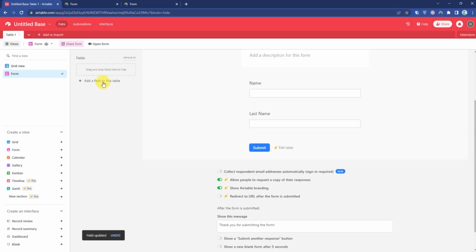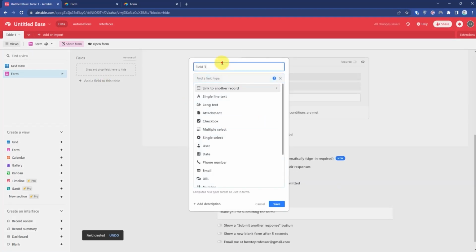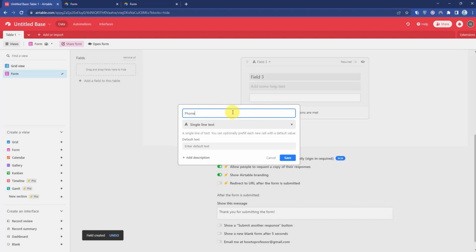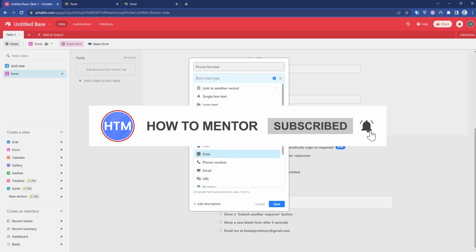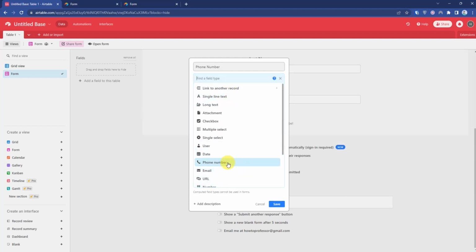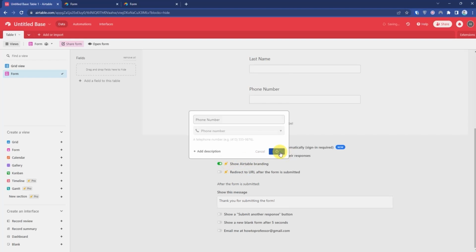Now the next field that I want is phone number. Then just simply click the drop down box over here and select the type which you are looking for. For me it's phone number. I will just simply choose that and then save.